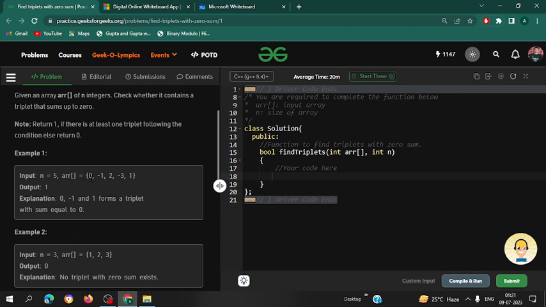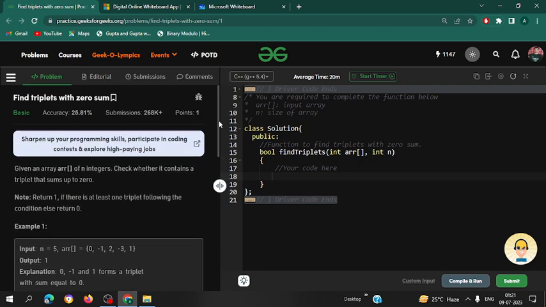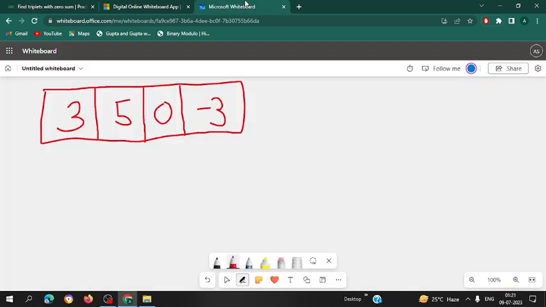As you can clearly see here, the sum of these elements will become equal to zero, so we have written one here. And you can see here none of the three elements' sum will become equal to zero, so here we have written zero. It's false. Means none of the three elements we have found has sum zero.